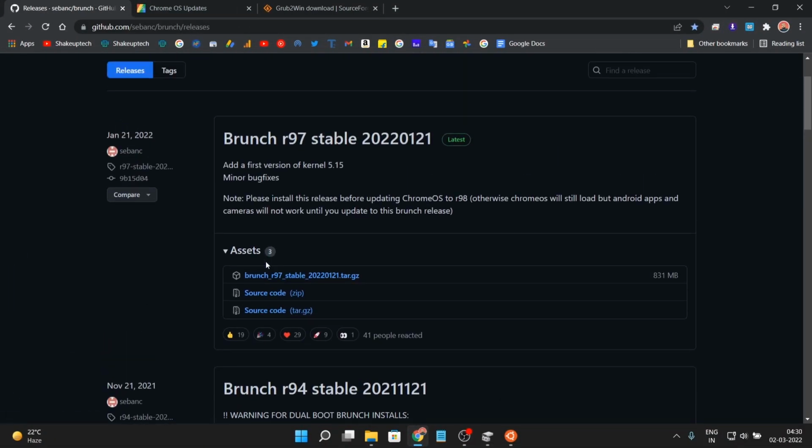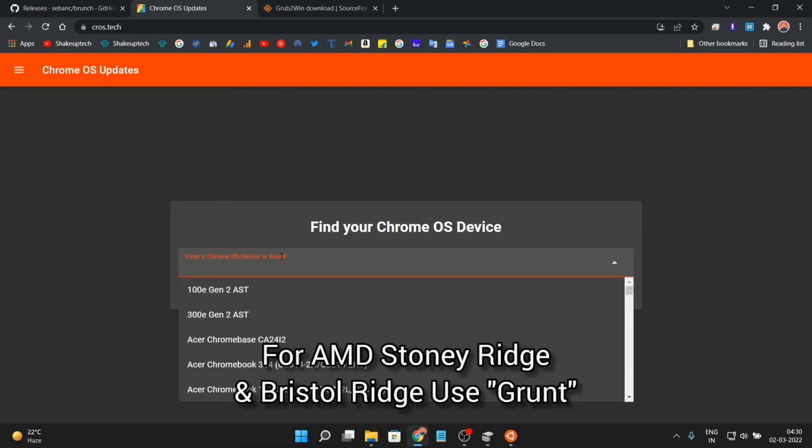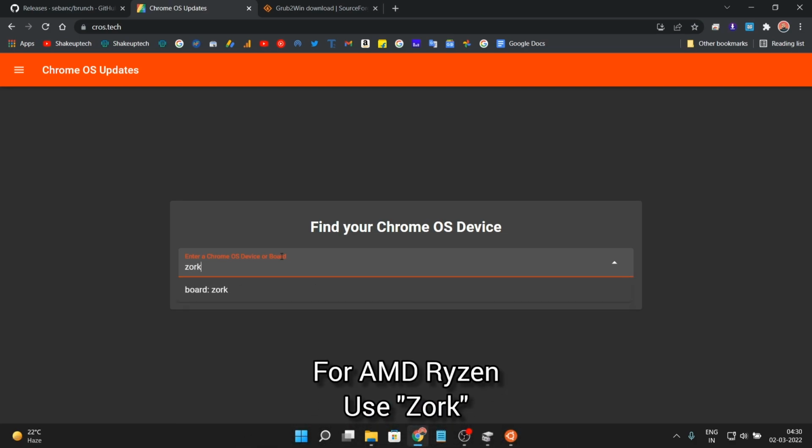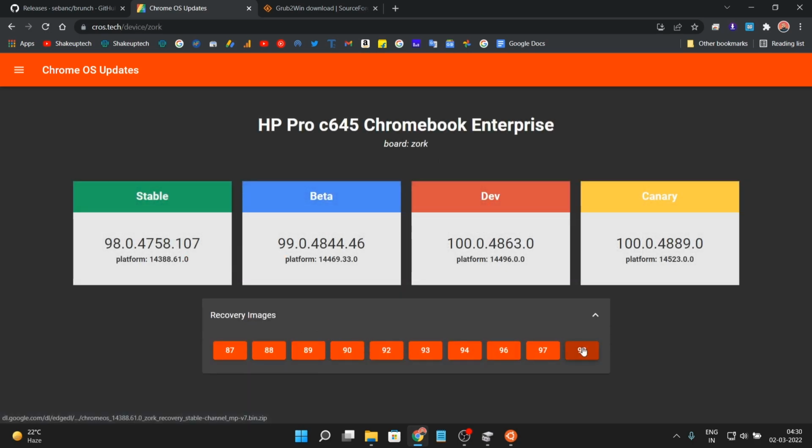Now we need to download this brunch file. So visit this link and finally the recovery image. So we're going to install for Ryzen, so I'm going to search for Zork, and then just choose the latest recovery.